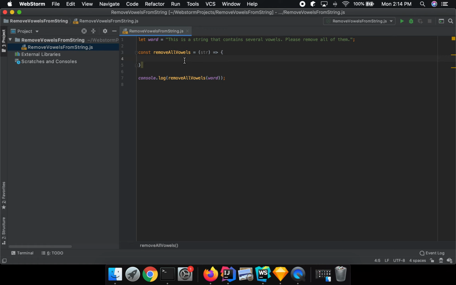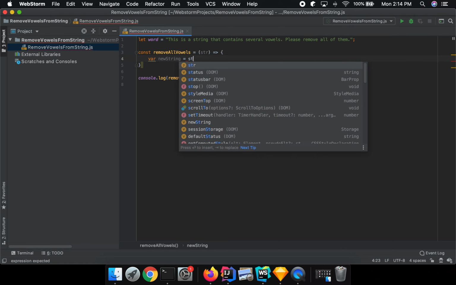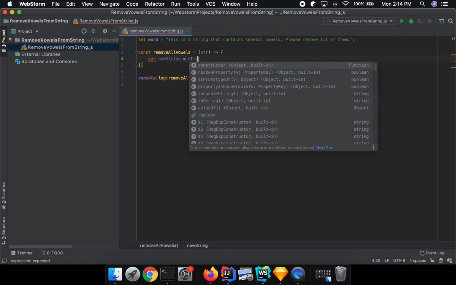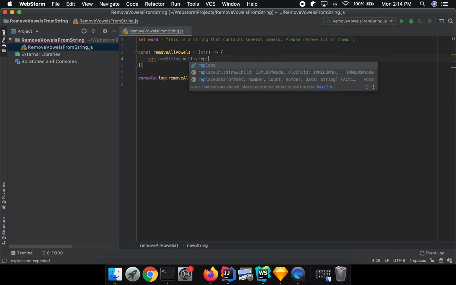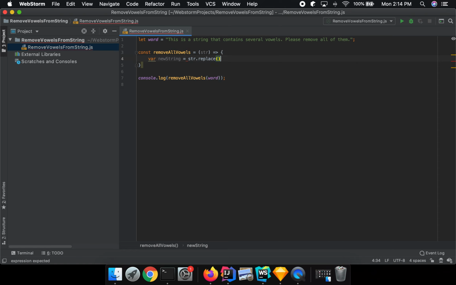All right. So in here, I'm going to create a new string, and I'm going to set that new string to the string that I'm passing in, which we'll see down there as word in a second. I'm going to use replace instead of replaceAll. In here, this is going to take a regular expression. They look a little bit different in JavaScript. You're going to see that I'm putting these slashes, and then I've got my brackets in here, but I'm only putting the lowercase, and here's why.